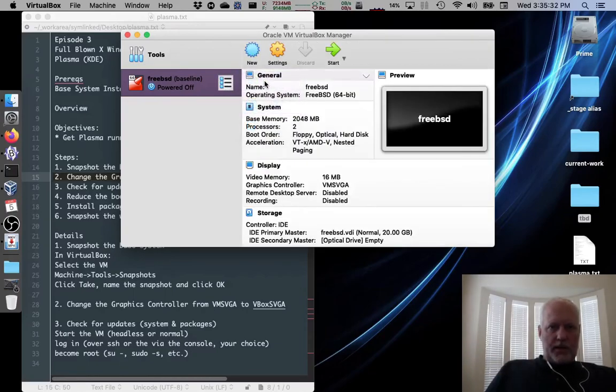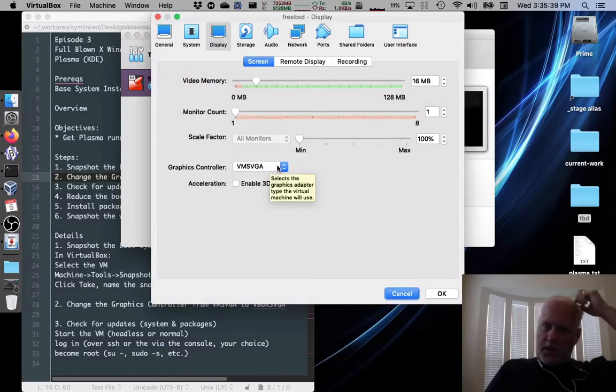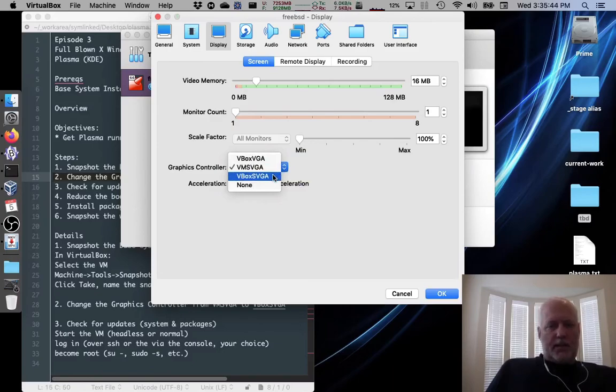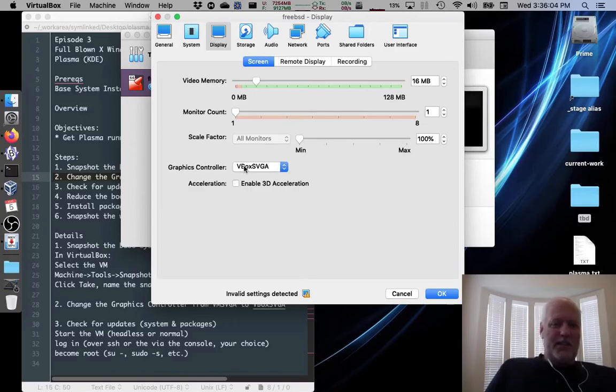Next up, we're going to change the video card. Right now it's VMSVGA, which is the default graphics controller for VirtualBox as it's delivered now, I guess. It has some tricky bits. So we're going to pick this one called VBoxSVGA. It's going to tell us that the settings are invalid, but if we read, it's going to say that it's configured to use one other than the recommended one. Please consider switching, unless you have a reason. Well, we have a reason. We like our resize and stuff like that to work in VirtualBox. We're going to pick this one.